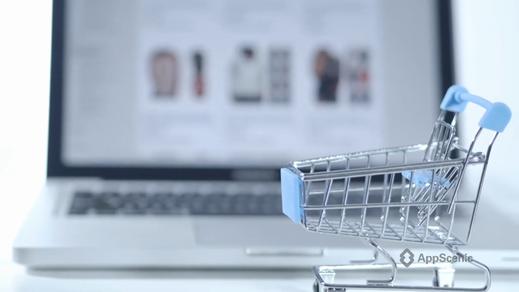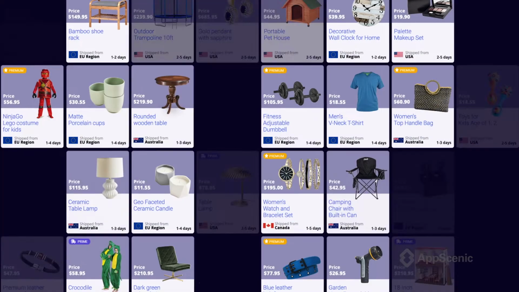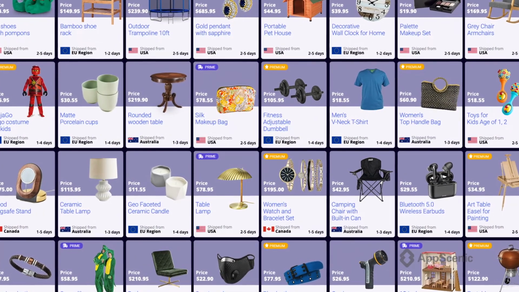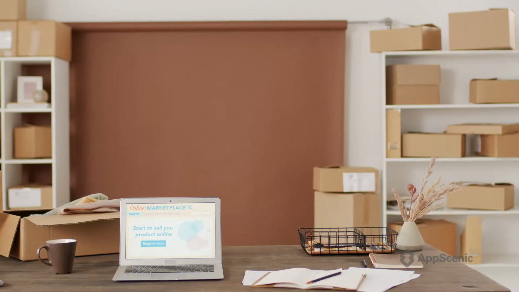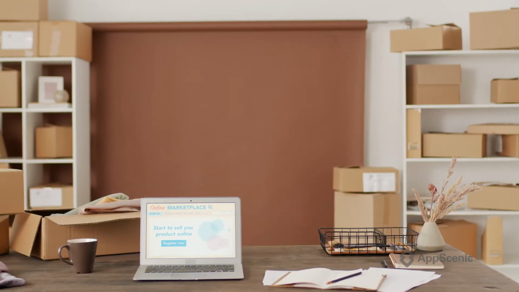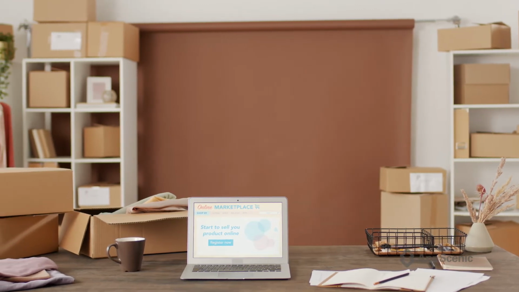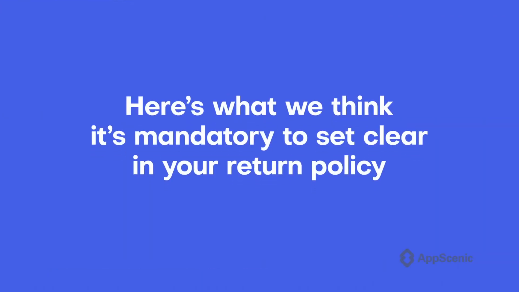Fortunately, all of this changed in the last couple of years, with the appearance of marketplaces like AppScenic that have products from top suppliers all over the world, some even located in your country. Dropshipping platforms and their suppliers mean you now have the choice to put together a great, hassle-free, customer-centric return policy. Here's what we think is mandatory to make clear in your return policy.